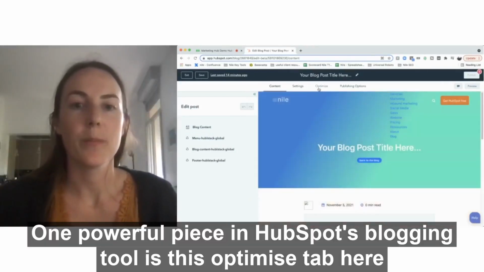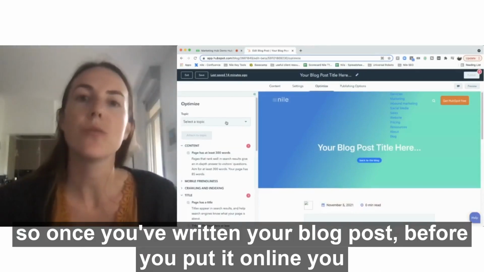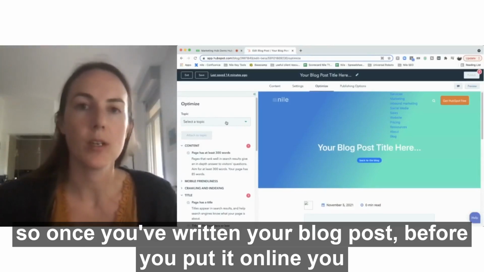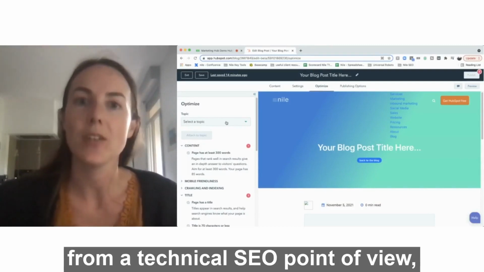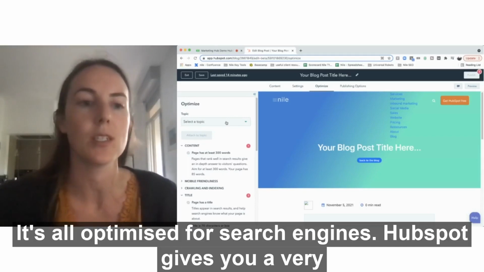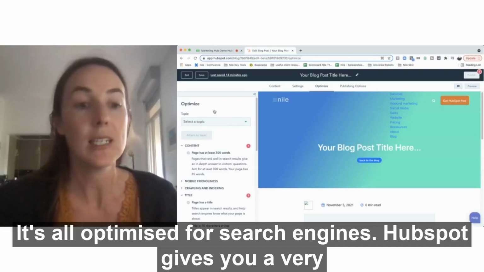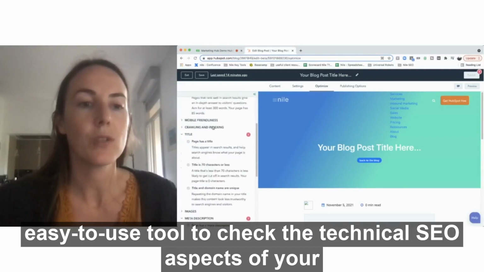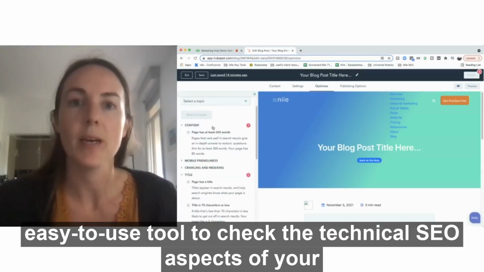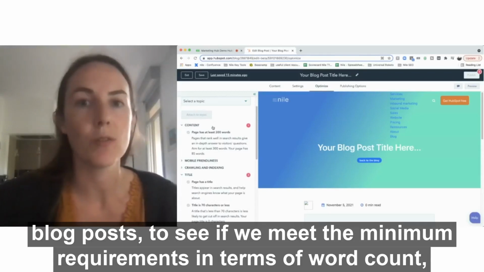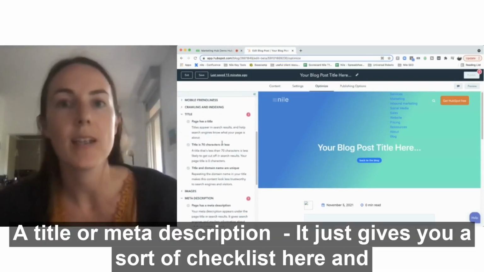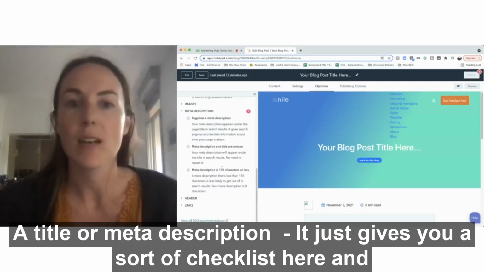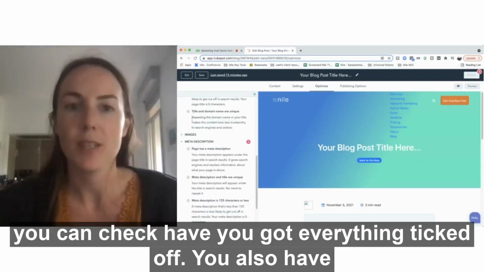So a piece that I think is very powerful in HubSpot's blogging tool is this Optimize tab here. Once you've written your blog post, before you put it online, you want to make sure that it's optimized for your strategic keywords, and from a technical SEO point of view, that it's all optimized for search engines. So HubSpot gives you a very easy to use tool here to, first of all, check the technical SEO aspects of your blog post to see if we meet the minimum requirements in terms of word count, or if we're missing an H1, a title, a meta description. It just gives you a sort of checklist here, and you can check, have you got everything ticked off?